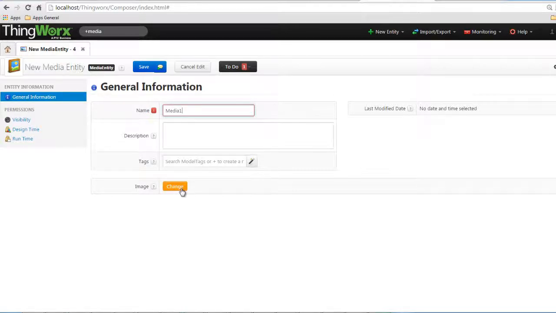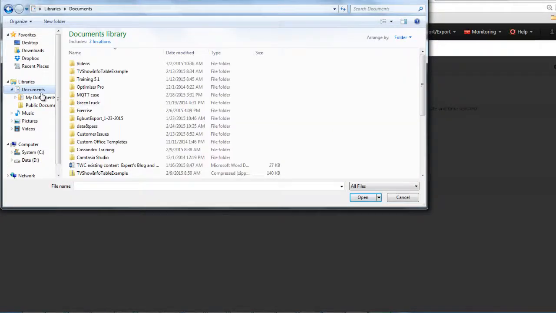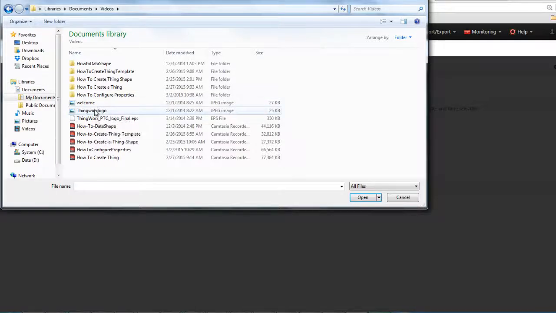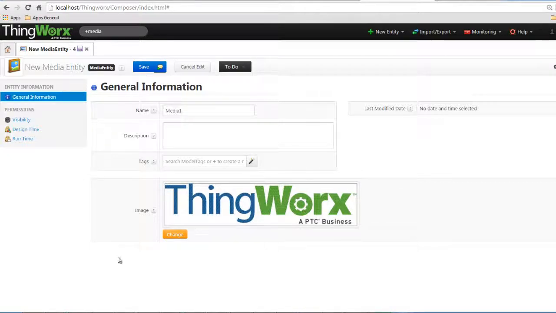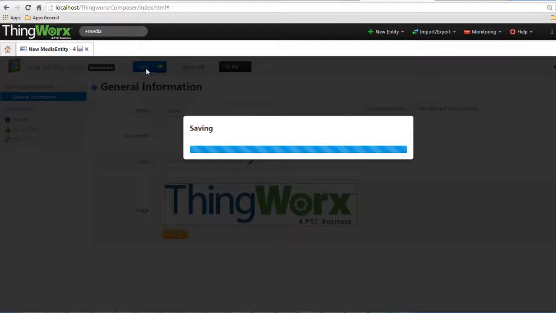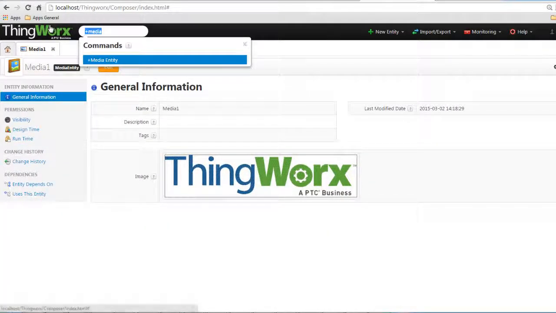Then we will click on Change next to the image and we'll choose the file that we would like to upload. For the purpose of this example, I will choose our ThingWorx logo. As you can see, the image was uploaded here. Then we'll save it. Now to display it, we will start a new mashup.